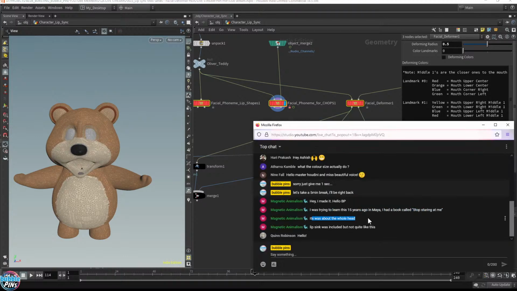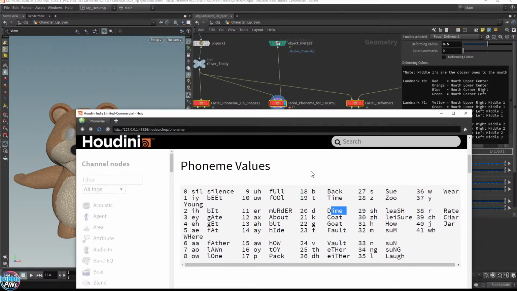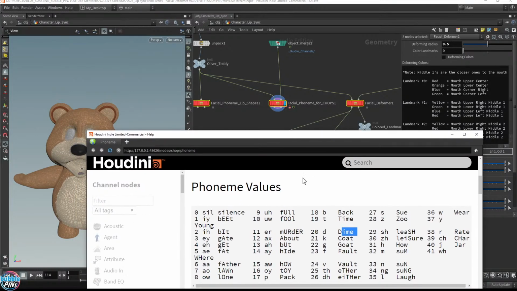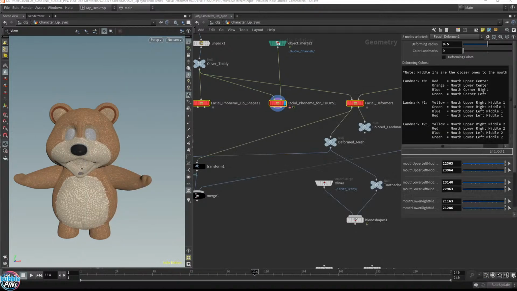Cool. It was about the whole head. Lip sync was included, but not quite like this. Awesome. I hope you find this useful. I hope people will find these tools useful. I spent a lot of time doing the 41 lips because it's very, very boring doing these lip values, it's not the most interesting thing in the world. But the results are really nice. And I like the fact that I only have to do it once and then I can use it for almost every single character. So I can start lip syncing a bunch of characters with ease.